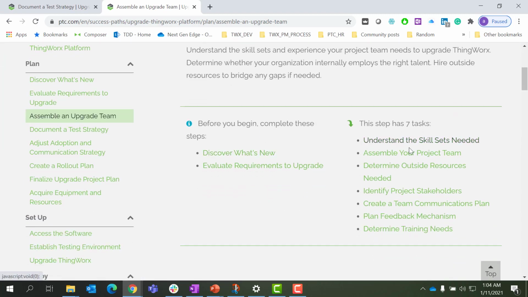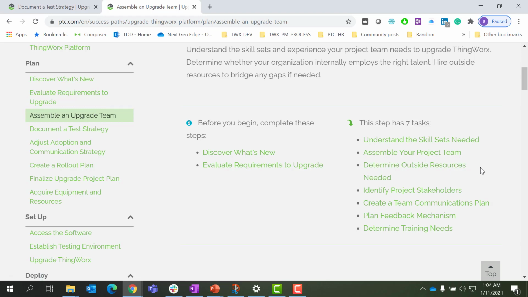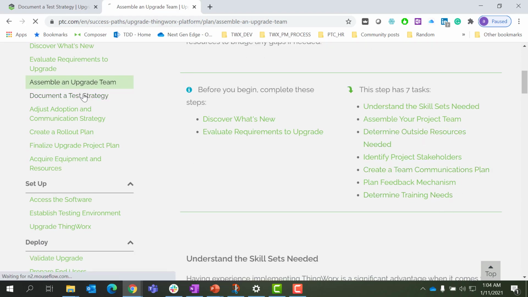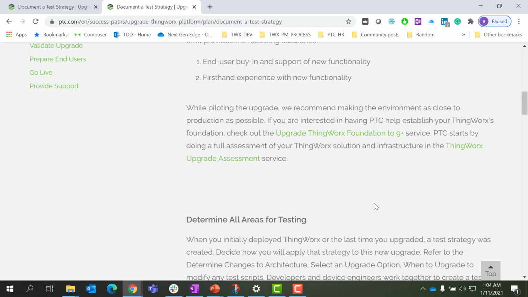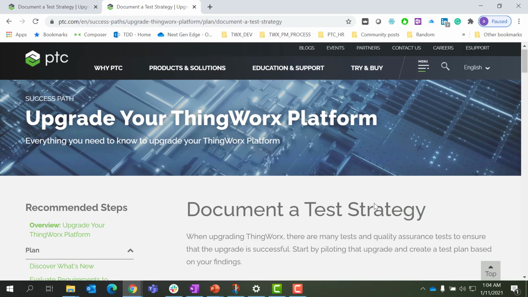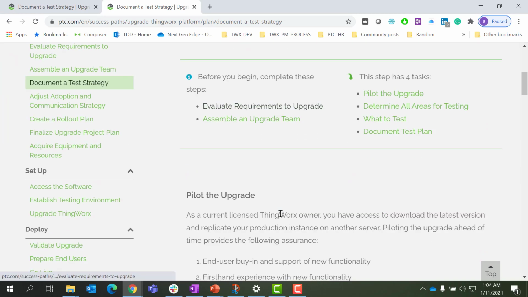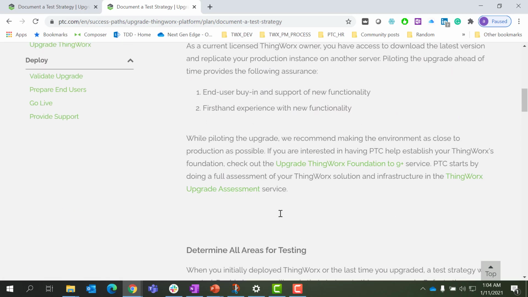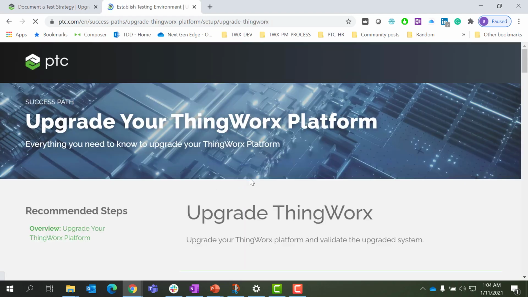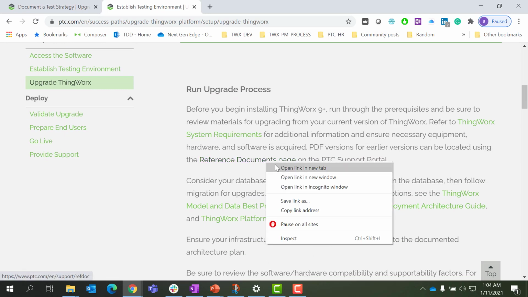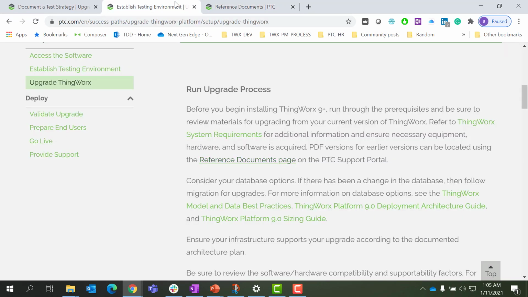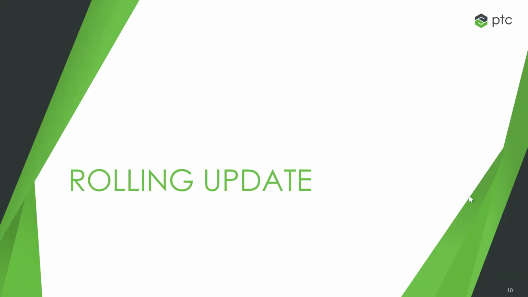What are the 7 steps that are required, where you need to understand the skill sets, you need to project manage, and then after that you need to document your test strategy, where you would pilot the upgrade, determine all areas for testing, what to test, document the test plan, and so on and so forth. This is an upgrade success path which you can refer to, which cross-links to the actual links in the ThingWorx Help Center to allow you to run your upgrade process, referencing all the documents mentioned in the ThingWorx Help Center, right? Okay, so now let's jump right in to understand how the rolling update works.